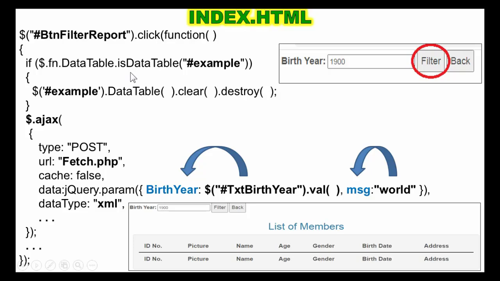The reference ID name #example is the ID name of the HTML table containing the ID number, picture, name, age, gender, birth date, and address that is defined in the body tag. Later, we will look at the code of the HTML body tag that has an ID name #example. If the data table ID name #example is defined, then it clears the contents of the data table and destroys the memory footprint so that memory allocation is sufficient.